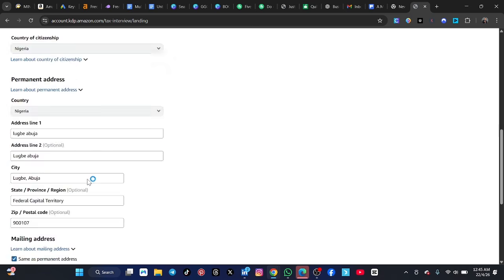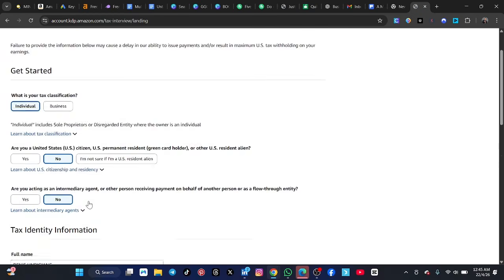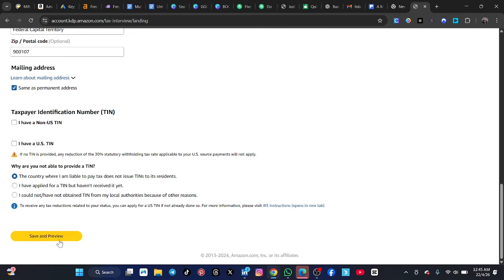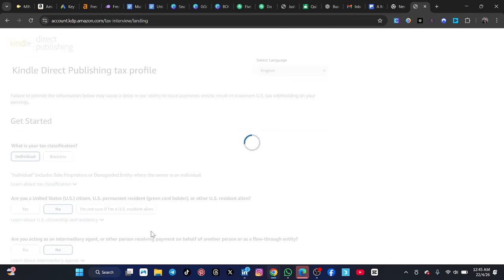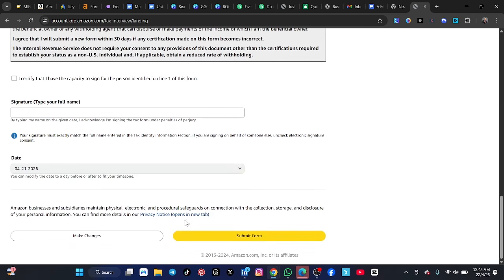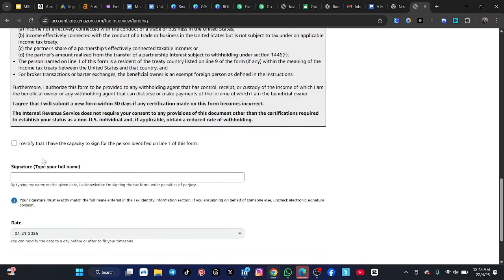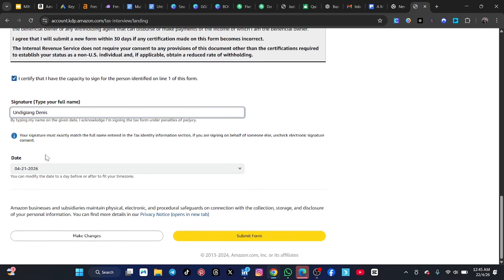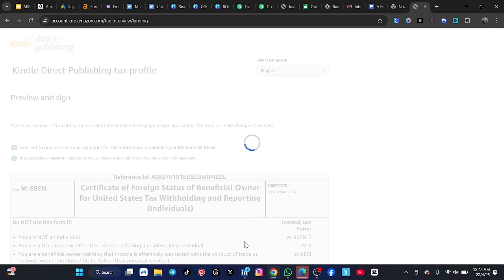Alright, so everything is okay like this, and you can proofread it and then click on save and continue. Alright, so we have completed our account and this is the form. Let's go down and submit it. Let's click on certify. My full name, Dennis. For some of you who will be asking questions like, will this affect it, today's date is 4/21? Yes, it's okay, and click on submit form.